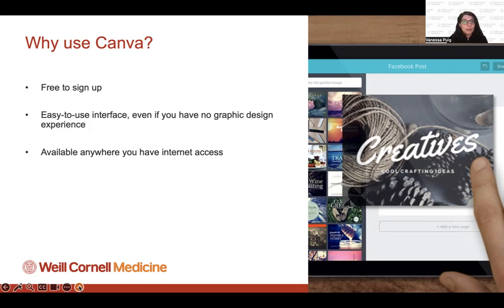It's available anywhere you have internet access. This isn't software that you have to download to your device. If you've got the internet, all you have to do is go to canva.com and you can just start using it wherever you are. And the other great thing is that we've got a lot of Weill Cornell Medicine branded templates that are currently available to use on Canva. So if there's something that you need to create for your department, again, a flyer, a brochure, something like that, Canva is available so that you can make something that's professional looking while adhering to the branding guidelines like colors, logos, things like that, and making sure that you are in compliance.